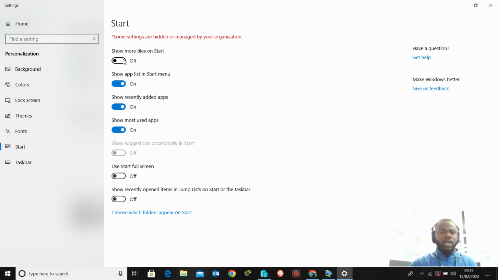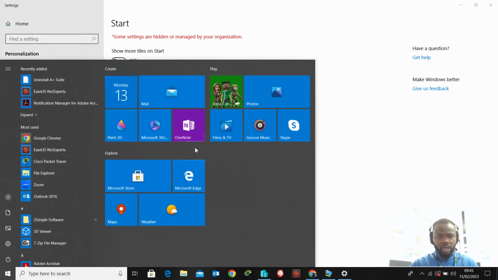So if you want to click on that now, look at, before I turn it on, let's try and click on start and see. Can you see? This is all we can see now, and these are what we call tiles. All these things here, the calendar, the mail, the paint, the Microsoft 365, these are tiles.